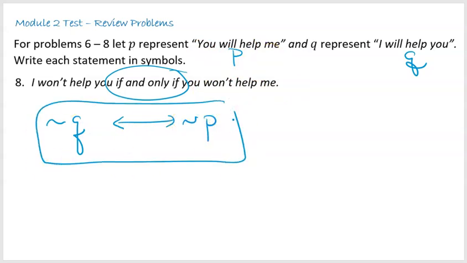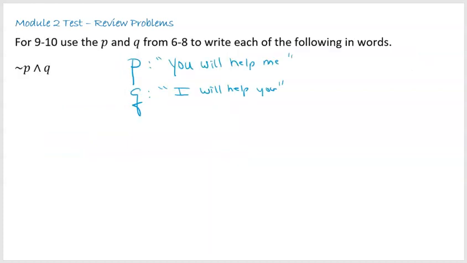So not Q implies, well, if and only if, not P. You can't use the word implies, because if you do, you have to read it both ways. So not Q, if and only if, not P. So that's that biconditional.